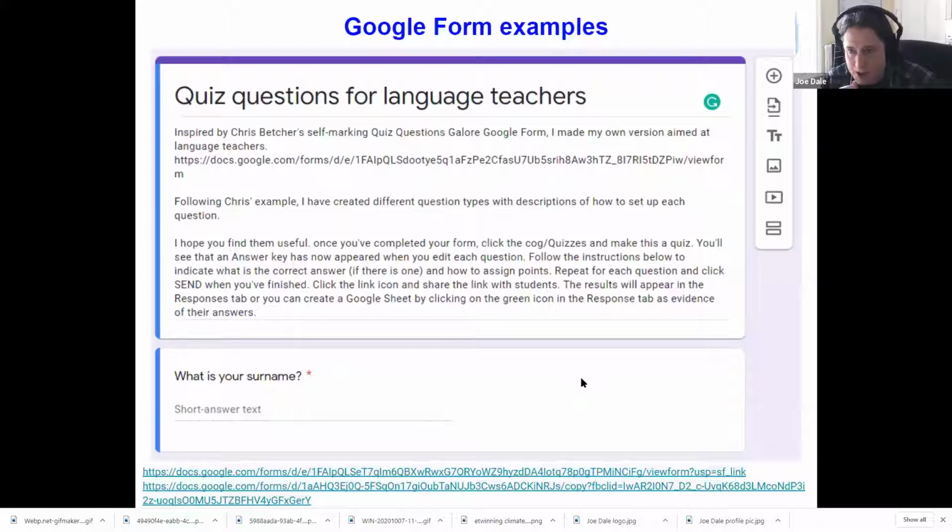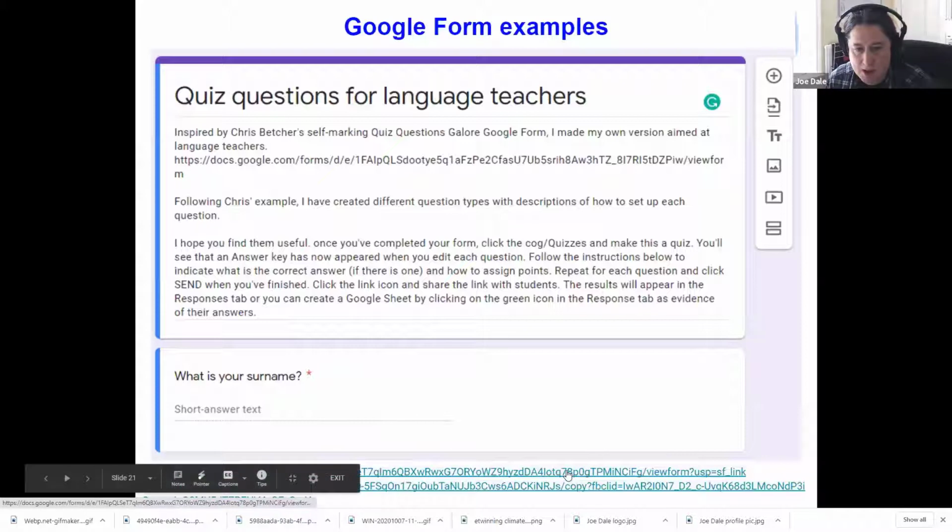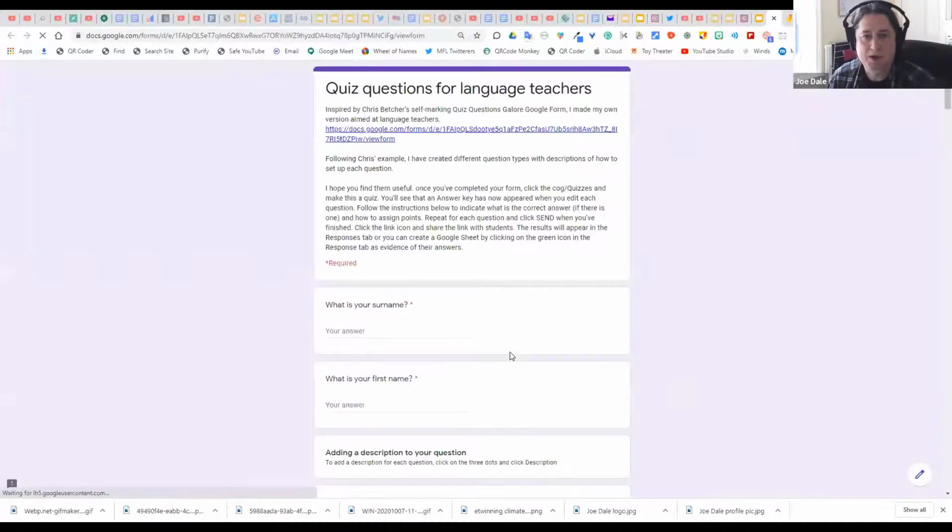And he came up with the idea of creating a Google form showcasing lots of different question types, which I thought, oh, that's a really good idea. So what I thought I would do is take the idea and just replicate it, but aim all the question types at language teachers, which is what I did. So if I click on this link right now, we'll be able to see it live.